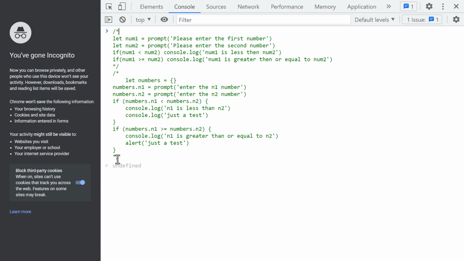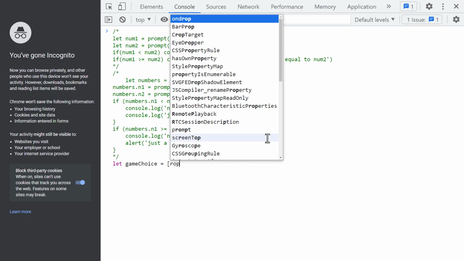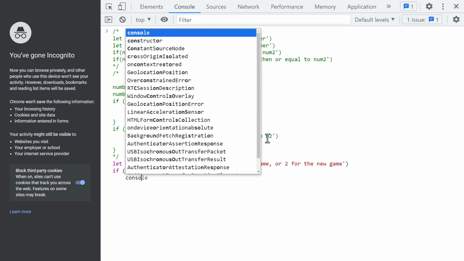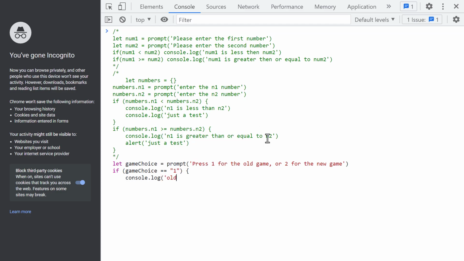Now, under the second multi-line comment, I'll declare a variable, let gameChoice equals prompt. Inside of the prompt's parentheses, I'll add a string of press 1 for the old game or 2 for the new game. And after the closing parenthesis, I'll press the Shift-Enter shortcut to get onto yet another new line. I'll add an if statement here, whose condition is a claim that the value of gameChoice is the number 1 as a string, because, remember, the prompt will convert the number of 1 to the string of 1.